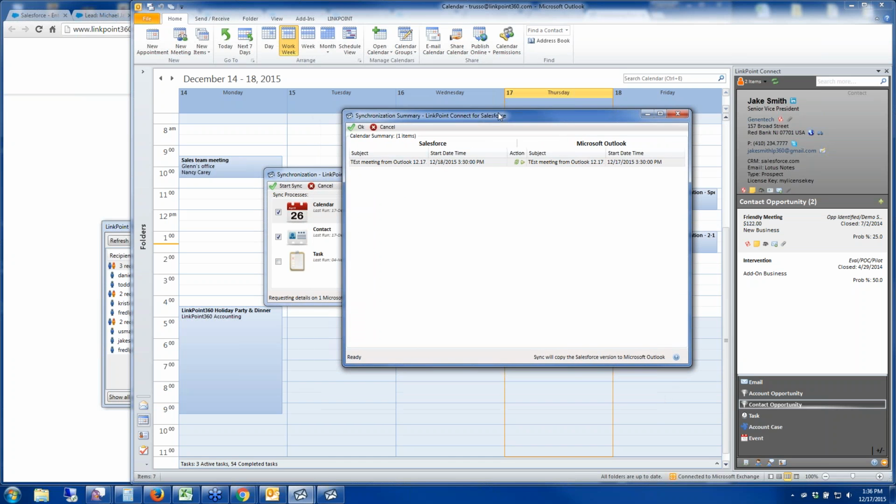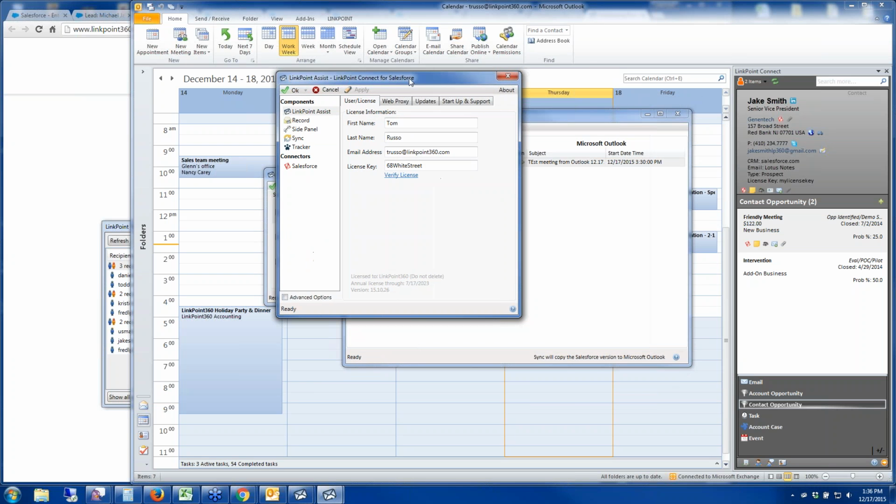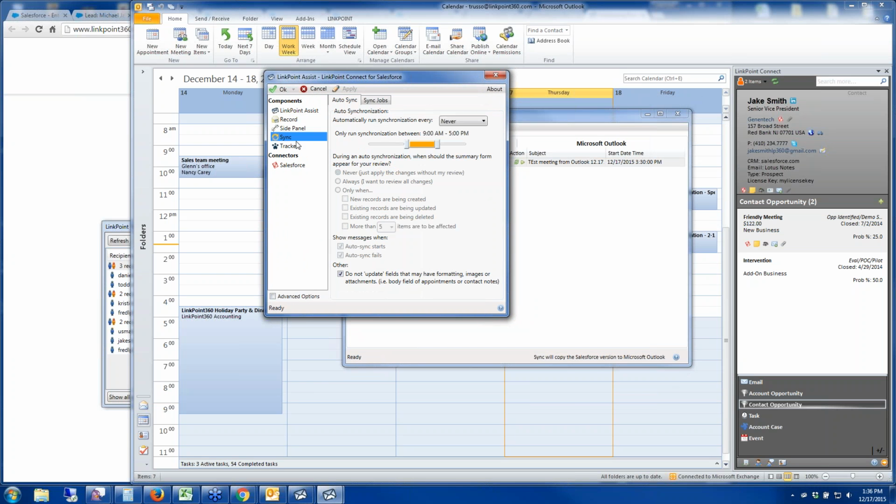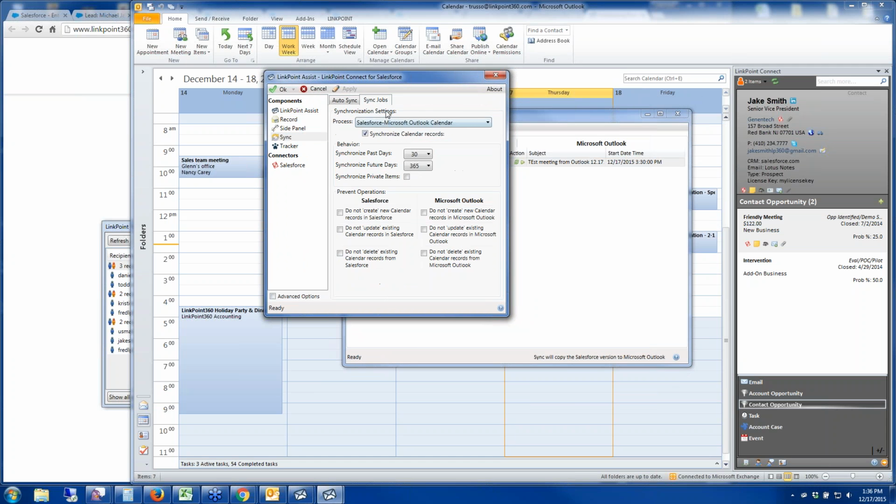All right. If we don't want that to happen, if we only want to sync in one way, or if there are updates on one side and we don't want to update in Outlook, or if we delete in one side and we don't want it to delete on the other, then we can set prevention options of how we want to specifically sync in our configure screen. So again, when we go to our LinkPoint Assist option here and go to our sync component, we'll go to Sync Jobs. Here's our Calendar tab. And below, we'll have our prevention options.